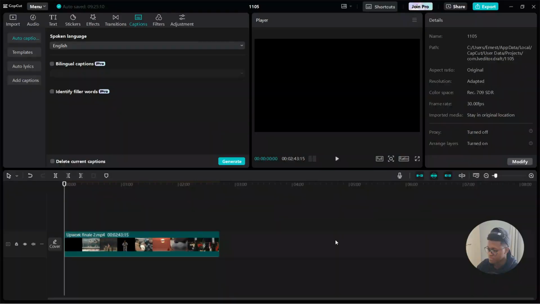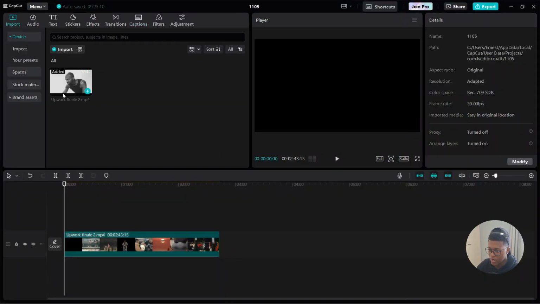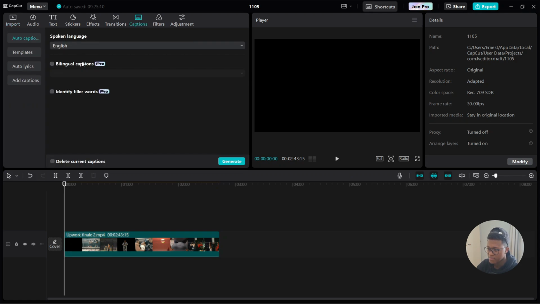Let's begin. So once you've opened up CapCut, you're going to add a video of your choice. So I've added in this one there in the timeline, and then you're going to go to the top and then look for something which says captions. And as you can see there, Auto-Caption has automatically been chosen.